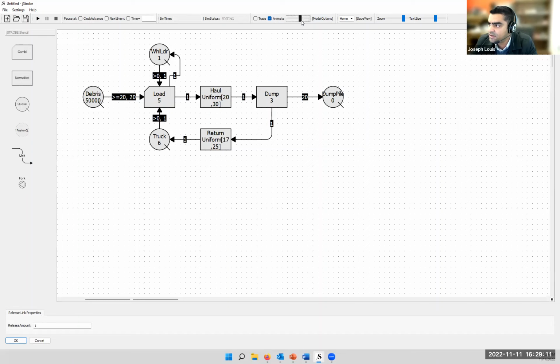Let's start to see how we might run this. If you see, there are some features for zooming in and out, and a feature for animating this operation. So I'm just going to change this and show you what this looks like. When I hit play, you see the load activity can happen, and you see how the load activity ends at time 5. The truck starts to haul and the second load activity happens.